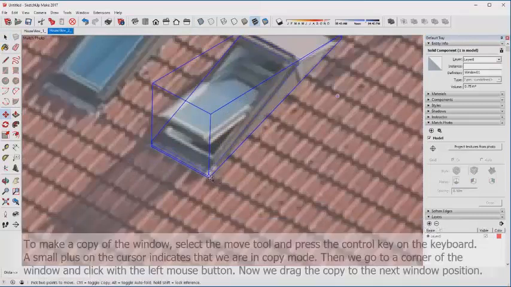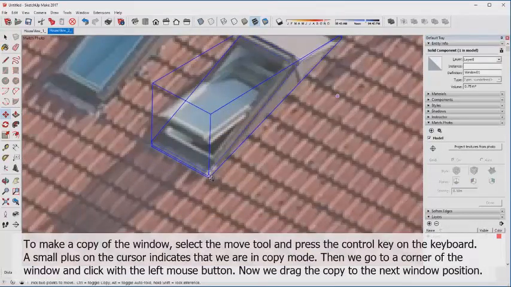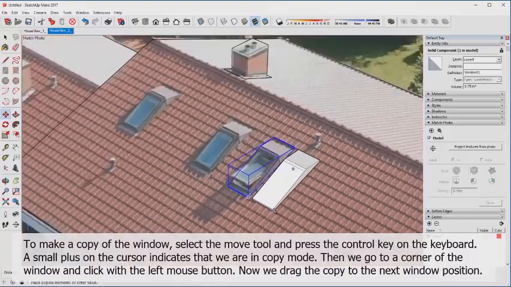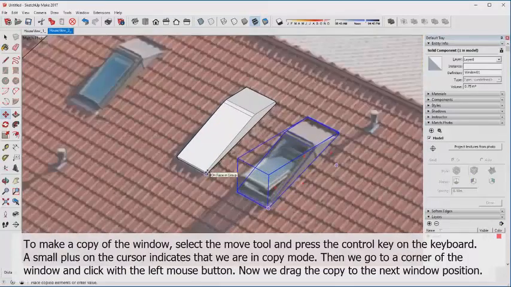To make a copy of the window, select the Move tool and press the Control key on the keyboard. A small plus on the cursor indicates that we are in copy mode. Then we go to a corner of the window and click with the left mouse button. Now we drag the copy to the next window position.